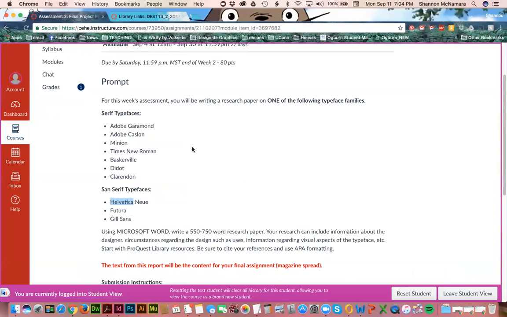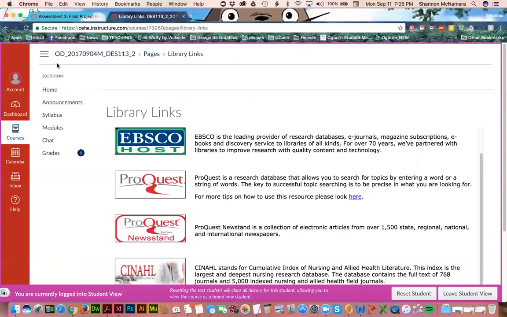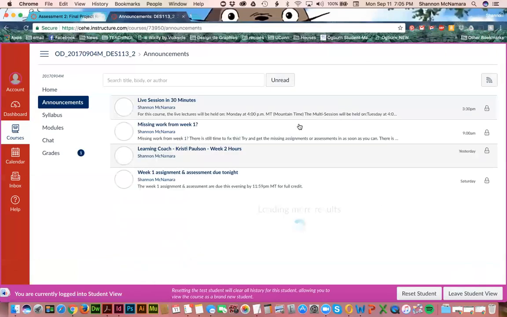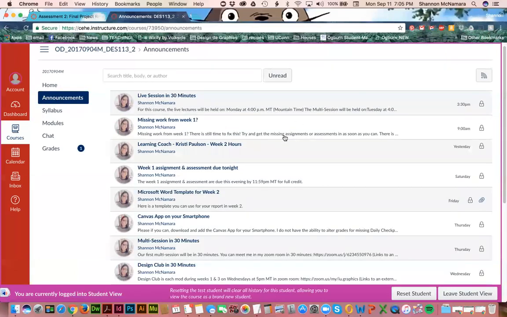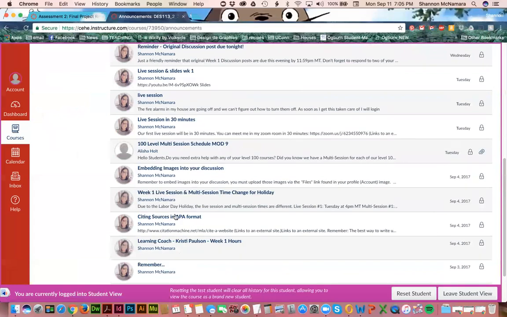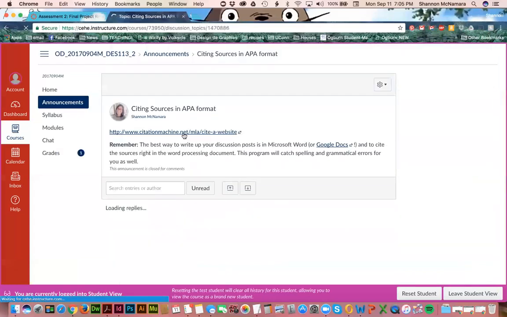Yeah, it's not the most user-friendly. You're right. So honestly, Google is your friend. Just make sure that you're citing your sources. And if you're not sure how to cite things in APA format, if you go into the announcements, I have a link in there for you. It's from week 1, so you'll have to scroll down. Citing sources in APA format. Citation machine will create that citation for you.